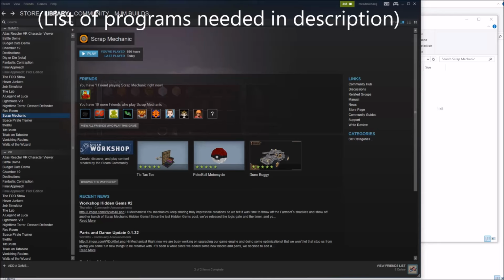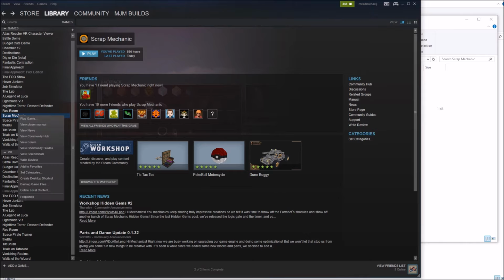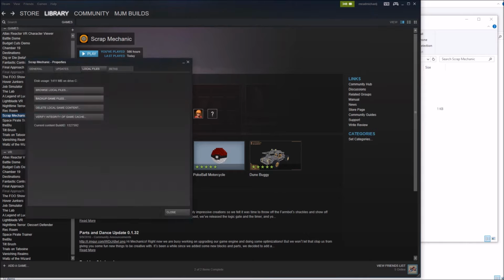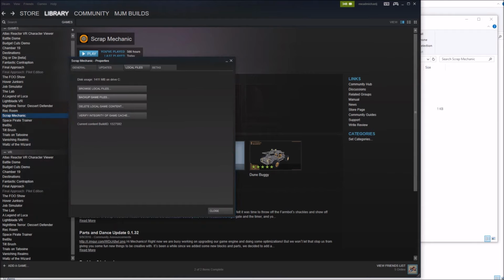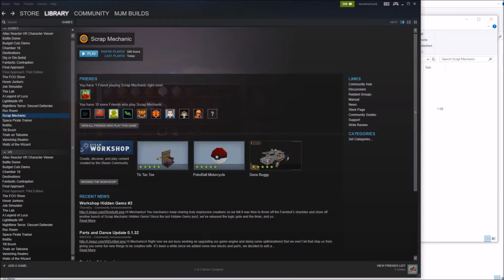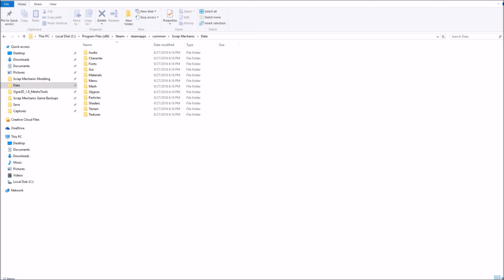Alright, I'm going to do a simple as possible Scrap Mechanic modding video. To start, you're going to want to go to the local files for Scrap Mechanic. In Steam, you can get to that by going to the game, going to local files, browse local files, and then probably just bookmark that folder. It's going to make things easier.